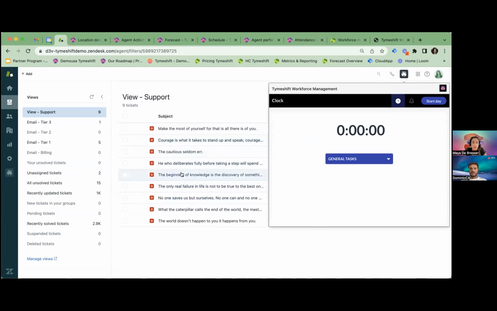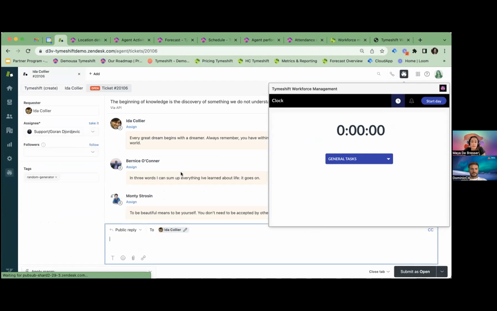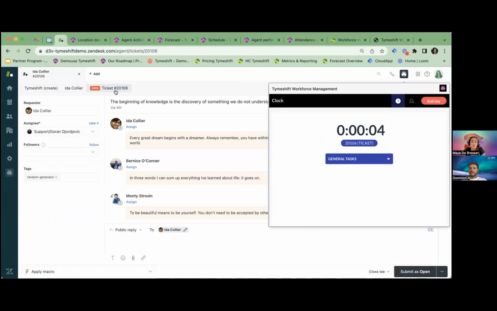So, for example, an agent is working on a ticket, and the automatic tracking will start for this ticket. Do I see it as an agent? You don't have to. I'm just showing it for demo purposes, but it doesn't have to be that way. Okay, I can totally understand why. So it's now tracking for this ticket.